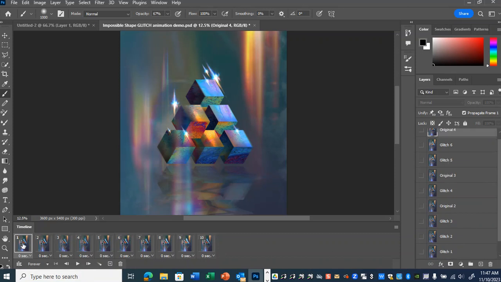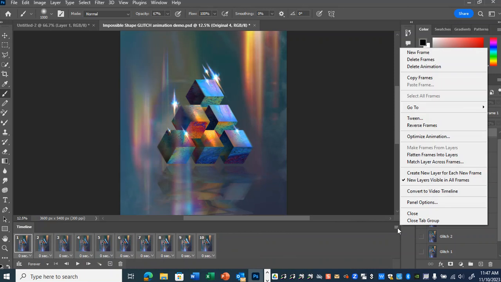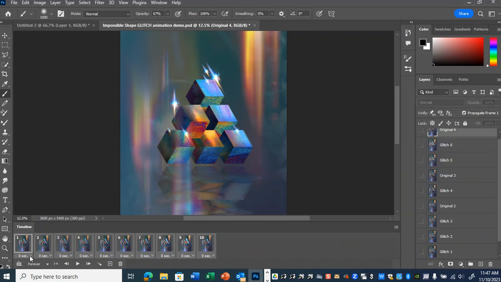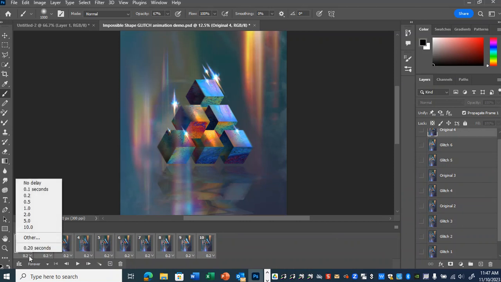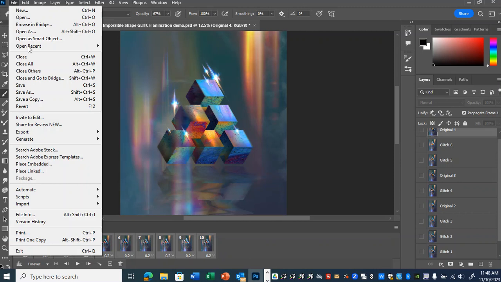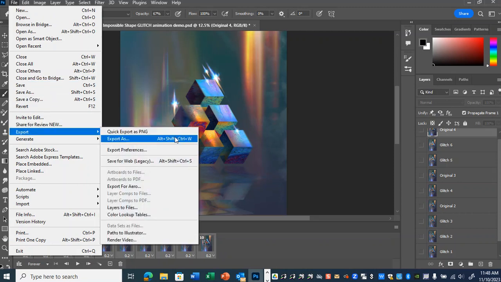Last thing I need to do right now, all of these are only gonna play for 0 seconds, which is like not very long. So I'm gonna select them all. I'm just holding Shift to select them all. And I think, let me see, I forget how to do this. Let's see, I need to change the frame rate. Oh, there we go. Okay, so I think I select them all, and then I can change them all to 0.2. So I'm just gonna go on the first one and do 0.2. All right, it's gonna loop it, and now I'm ready to file, export, and render video.